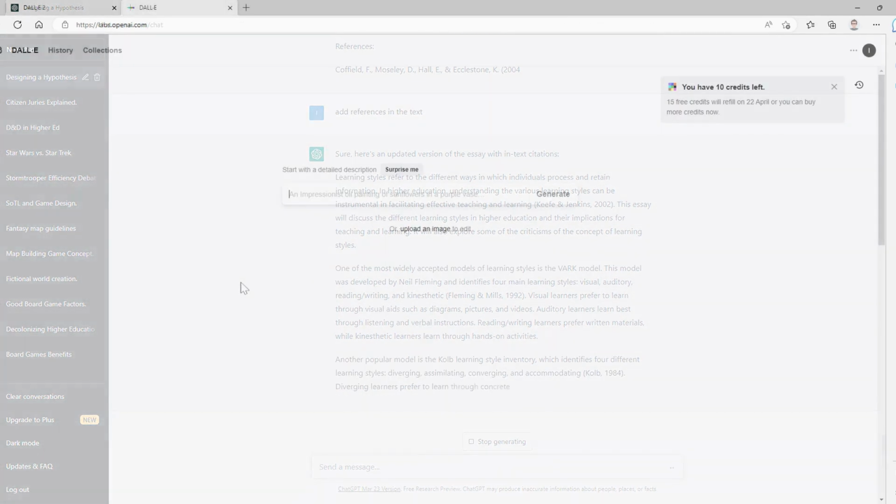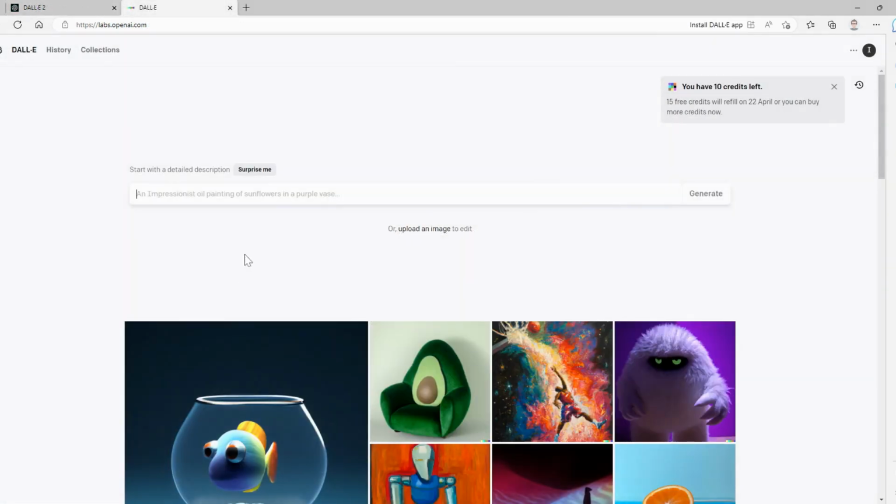So, it's quite clever. Let's look at an image one. So this is DALL-E. I've logged in once again. You need to register. So you can ask it to create anything. So let's create an image of a student who's on a laptop, who's perhaps looking a little confused about their work. Let's see what it comes up with.